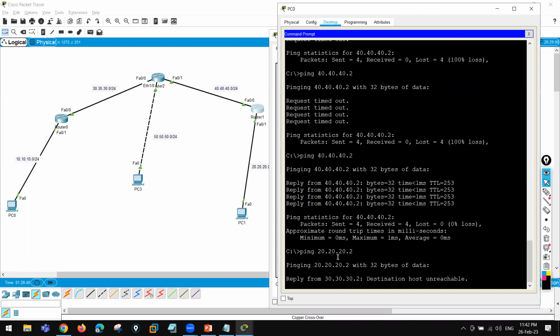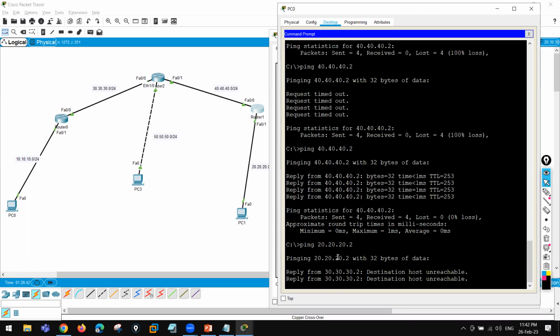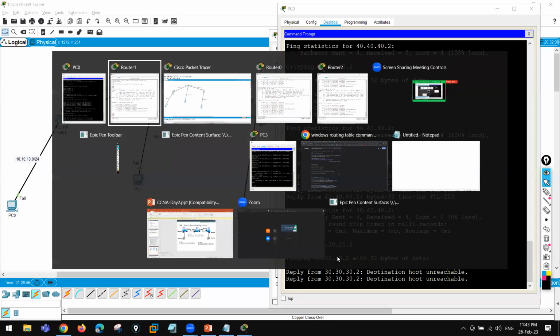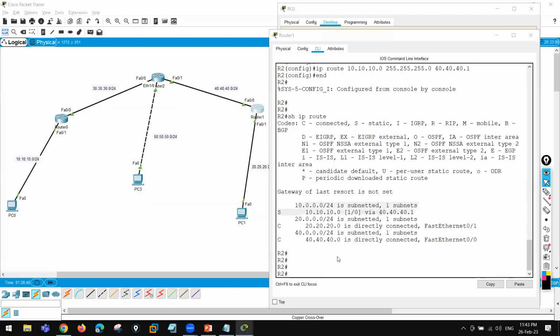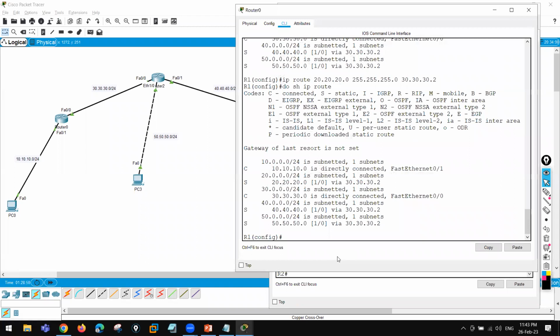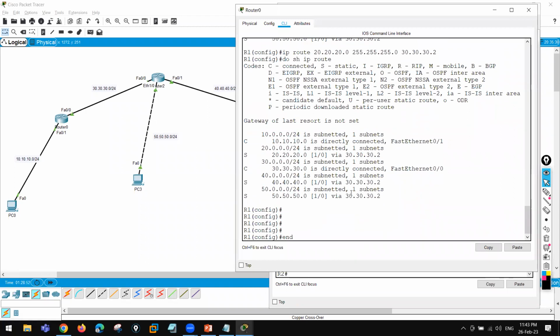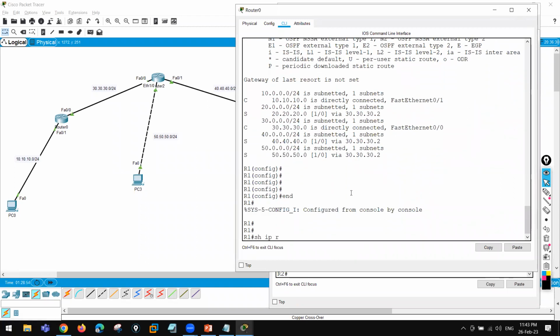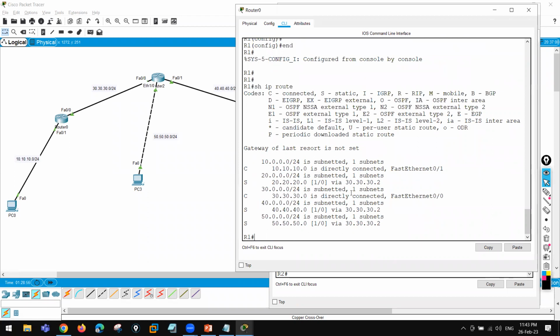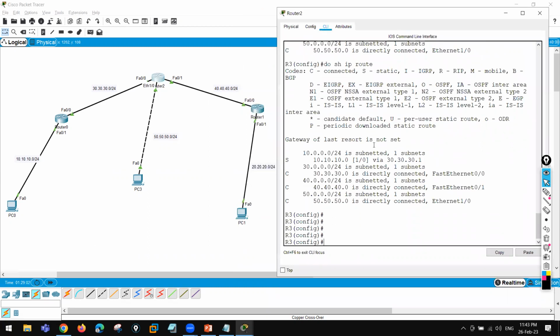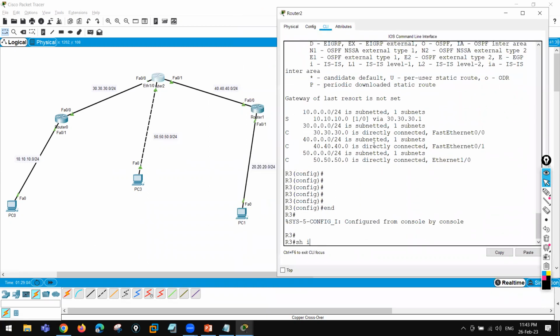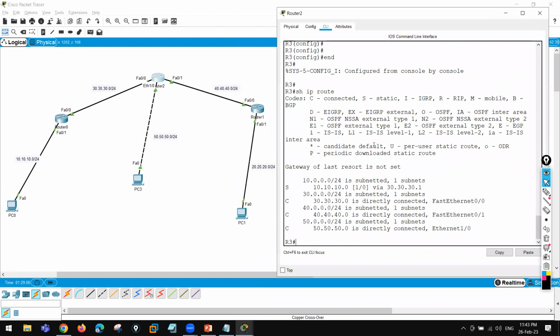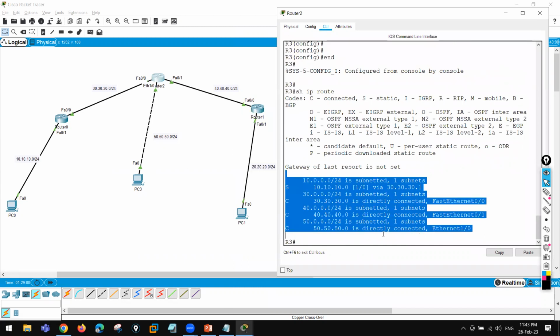So let me ping. Unreachable, which means, where is my router 0? Which means it doesn't know. Show IP route. It knows, but somebody else doesn't know. So let's go on router 1 and see if it knows or not. Show IP route. It doesn't know. There is no entry of 20 network here.